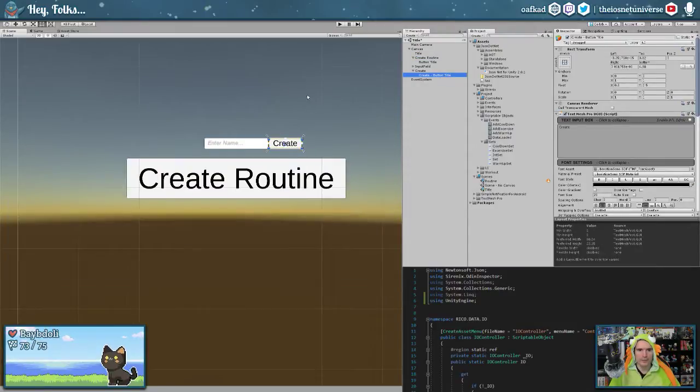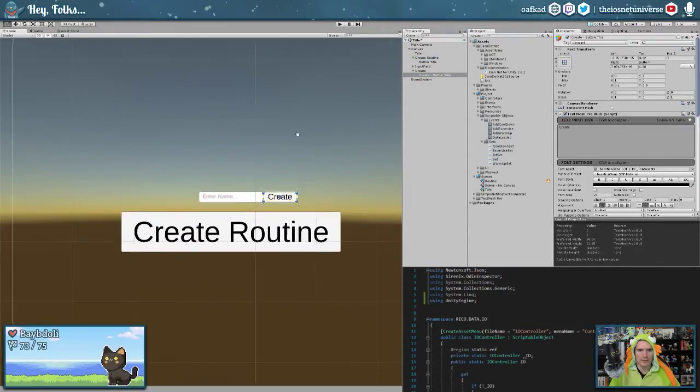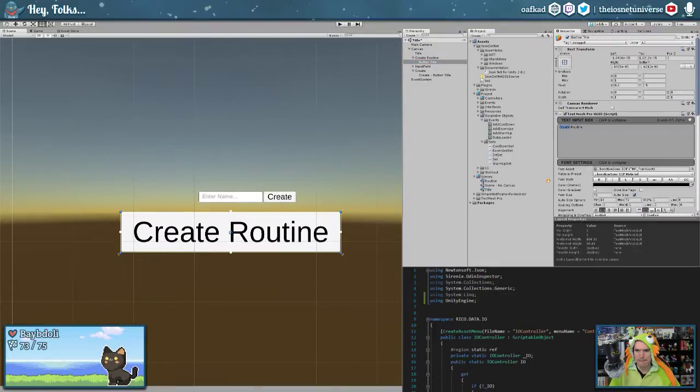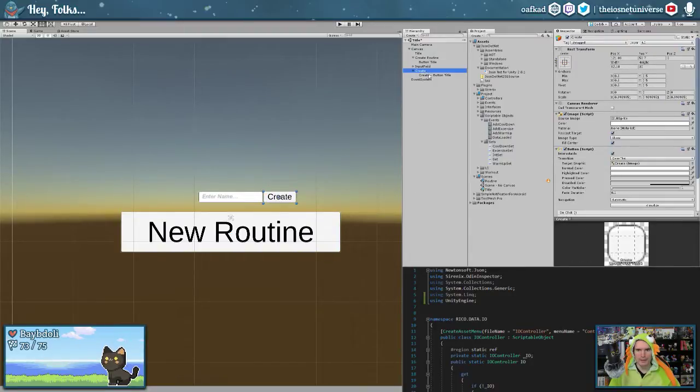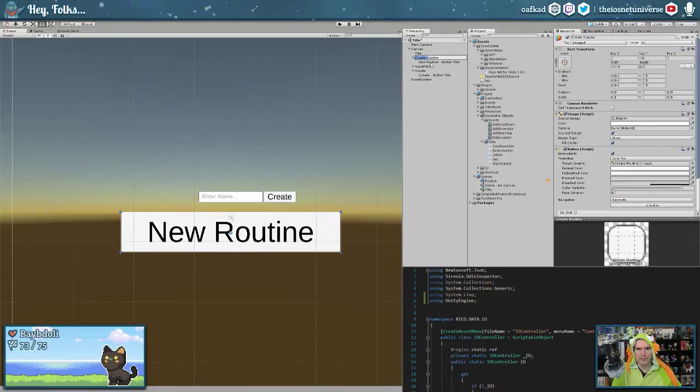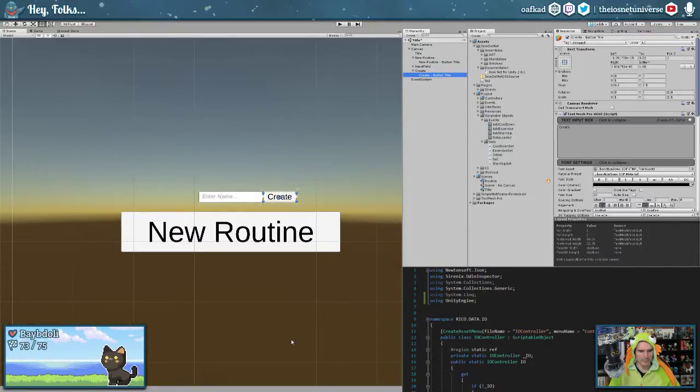See, we're already getting into a bit of a messy... So let's do new routine. Yeah, that's better. And then new routine. New. Okay, so now we know that we have the input field for the name and the create button.